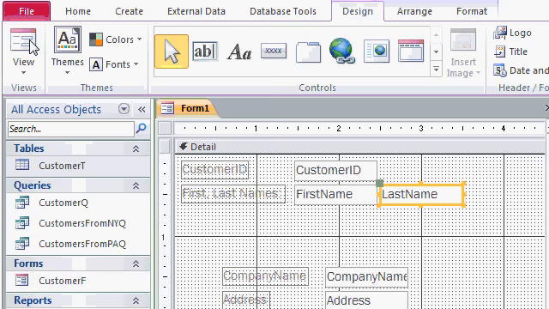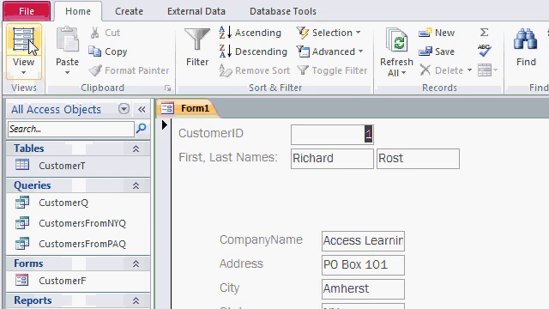Now let's see what our form looks like. I'll come up here and click on Form View again. All right, it's coming along nicely. We have our customer ID, our auto number up top here, and then we have first, comma, last names together on the same line.